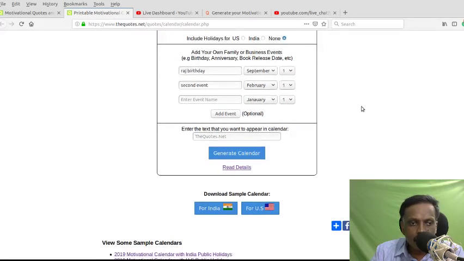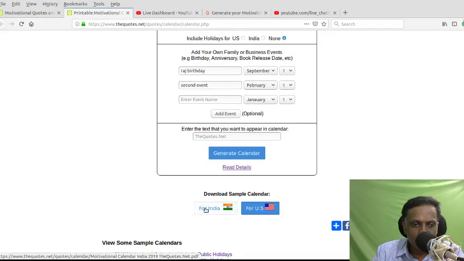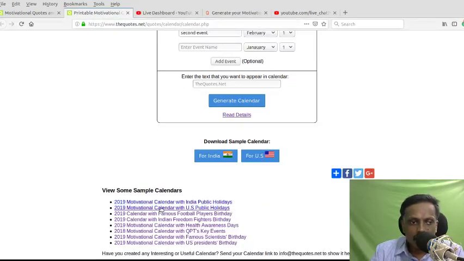If you don't want to do all these things and you just want to know the list of holidays and get the motivational poster, just click this one. It is a built-in PDF file. It will directly open this PDF file and you can print it or circulate it. That's just a sample one, and these are all other sample things. You can view it in the website itself.